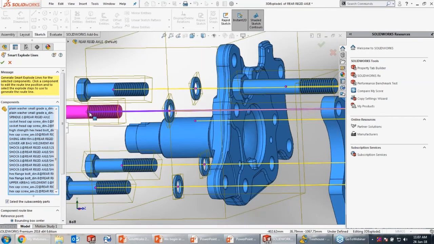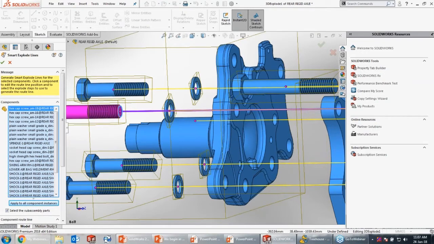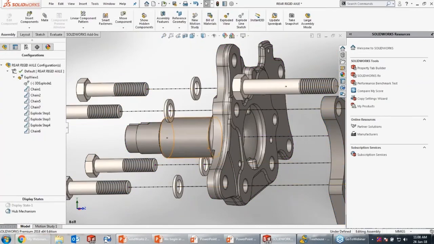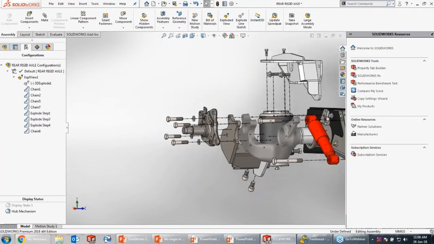Also, as and when a particular explode view has been changed, the explode lines also get updated automatically. You can see that by changing the position of the component in the exploded view, the explode lines were also automatically updated.